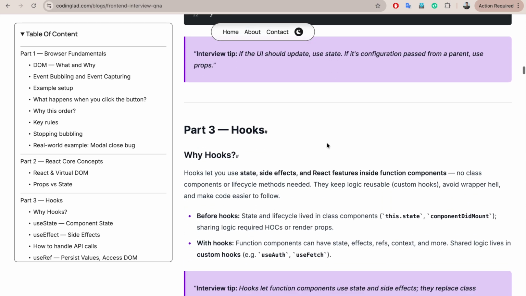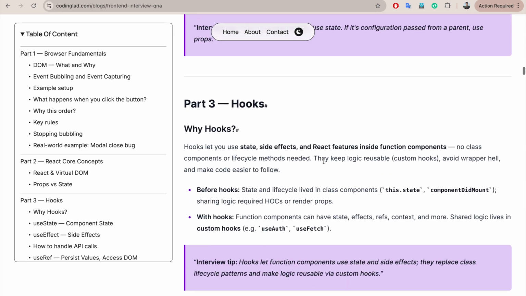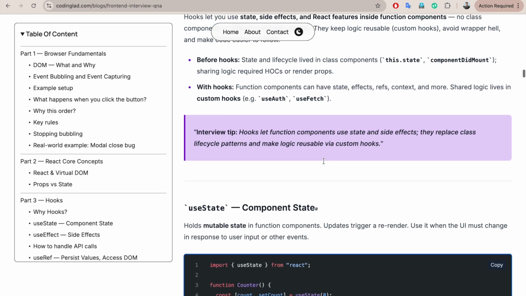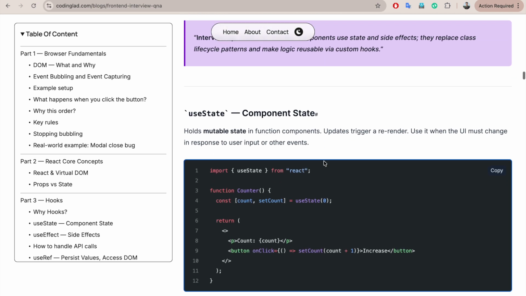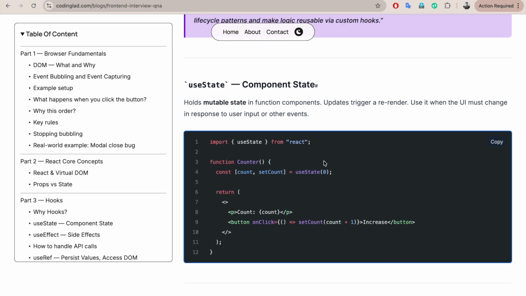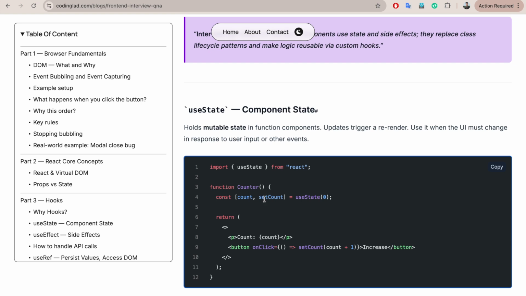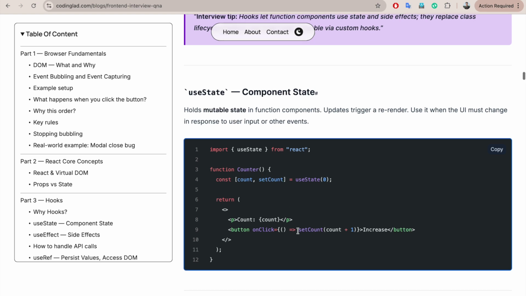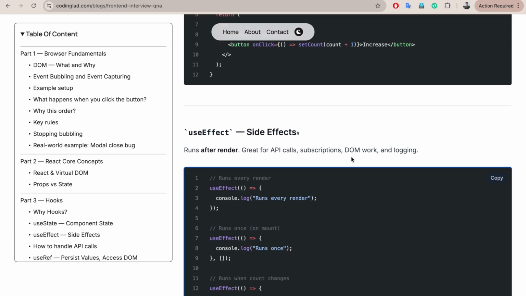Now we'll talk about React hooks, which is one of the most favorite topics in interviews. The first hook is useState, which we have already discussed. useState allows a component to store and manage state. When you call useState, it returns two things: the state value and a setter function. When you call the setter function, React schedules a re-render of the component and updates the virtual DOM, which eventually updates the real DOM.